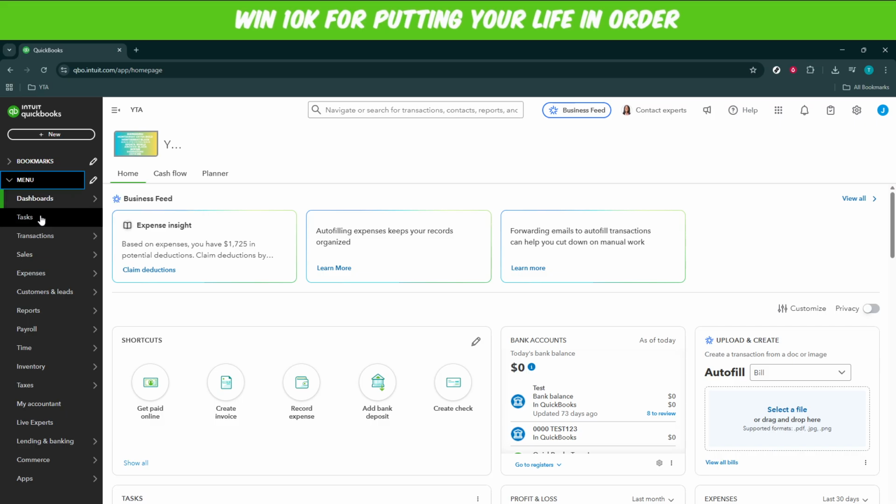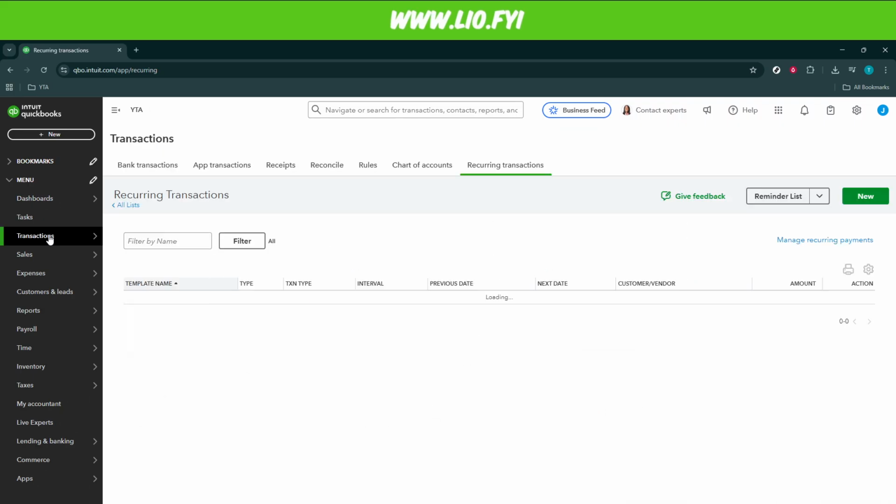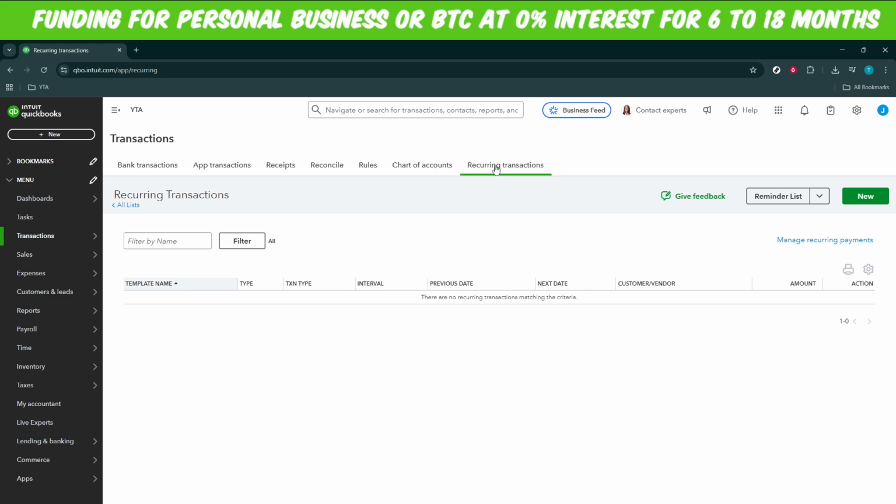Clicking on this will bring you to another page featuring a detailed list of all transaction-related options. Here you can access information such as sales, expenses, banking, and more. However, our focus today is specifically on recurring transactions.